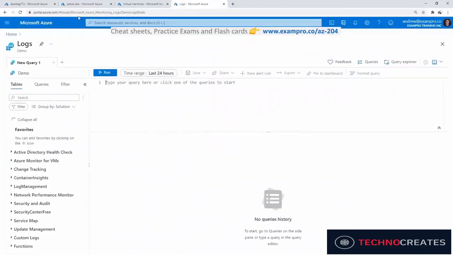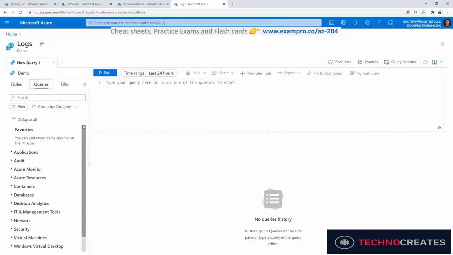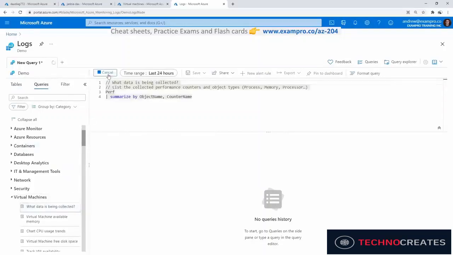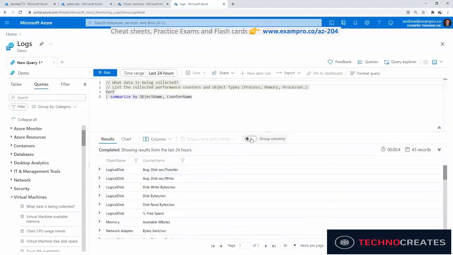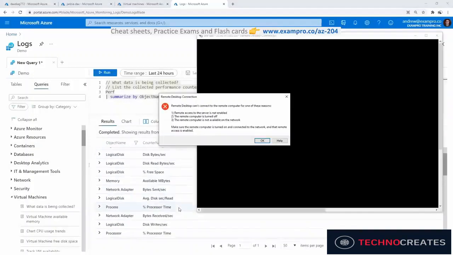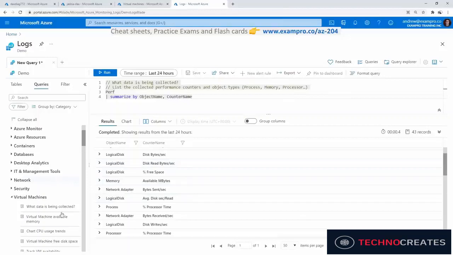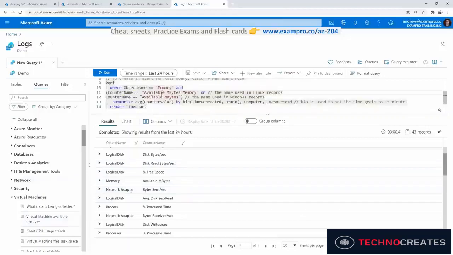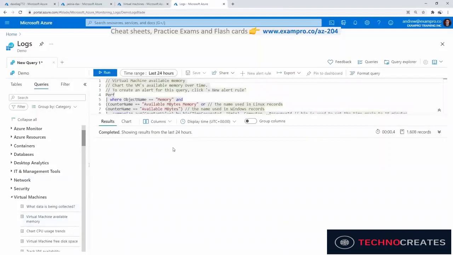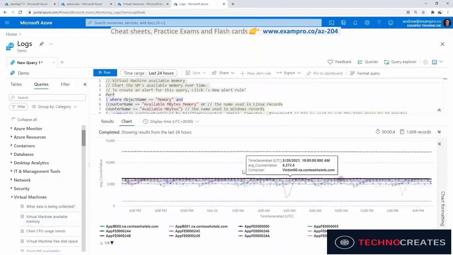If you notice at the top here, it says Microsoft Azure monitoring logs demo log blade. So if we go to queries and we go down to virtual machines and we look at what data is being collected, we can hit run here. And this is the kind of information we are trying to see, right? This is what we want to see, what it's actually collecting. We're not doing remote desktop anymore here. And if we go to virtual memory available, we'll just clear that out there and run that. This is kind of the information we're trying to find.